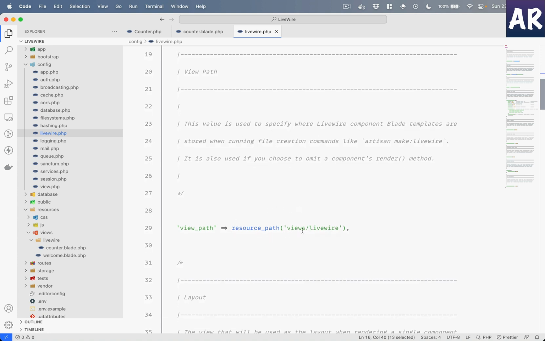Next thing is obviously the view file path. We can configure it if you want something else other than the view slash livewire, which we saw over here, right? Our counter.blade.php went inside views slash livewire. So if you want to change it, you can do that.